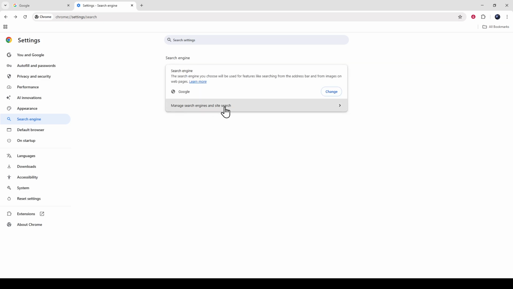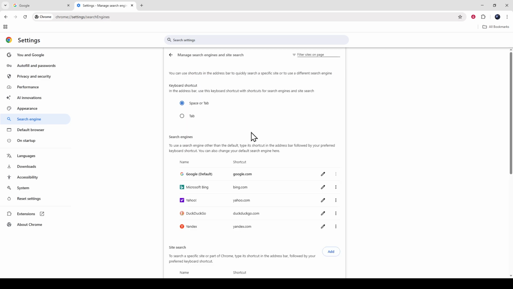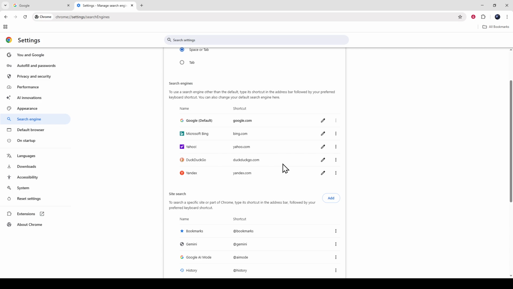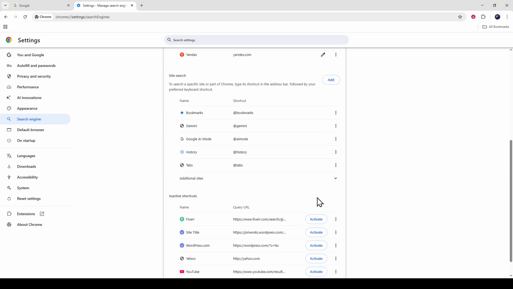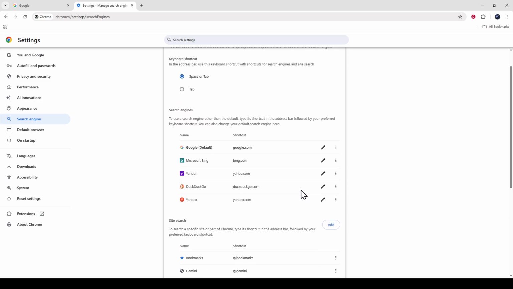This opens a page showing all search engines Chrome knows about, divided into search engines and site search. Find DuckDuckGo in the list. If needed, scroll through the search engines section first. If you don't see it there, check the site search section below. You're looking specifically for an entry named DuckDuckGo with the DuckDuckGo.com domain.